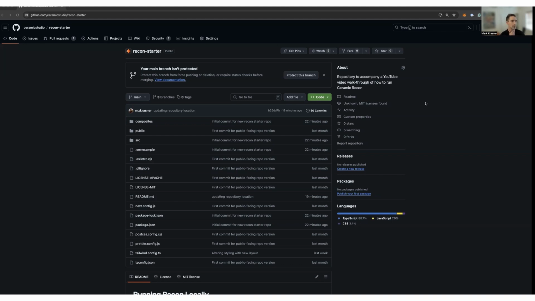So Recon is a portion of the Ceramic process that's written in Rust. It's designed to replace the Kubo RPC API. And this replacement process makes the synchronization of data between nodes more performant due to how Recon changes the way nodes gossip their interest to peers.